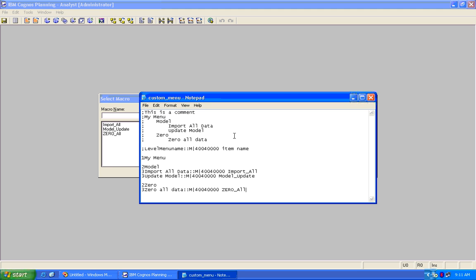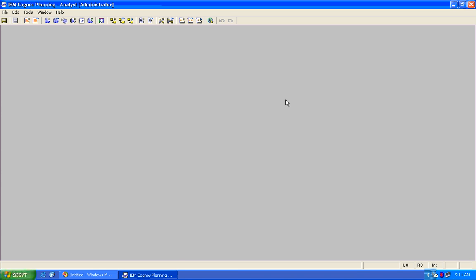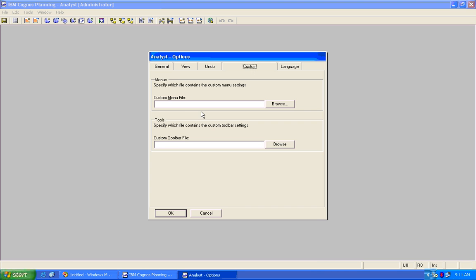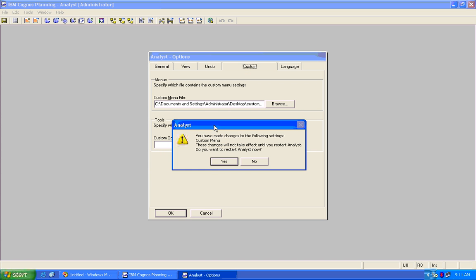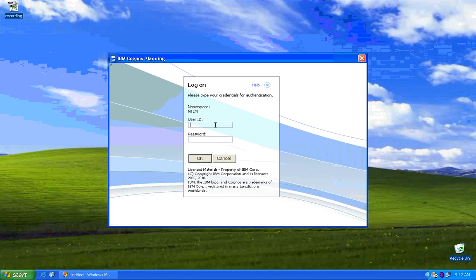I'll just save this custom menu, and as you can see I have taken the format here in the custom menu file itself, but all the comments are preceded by a semicolon, so these items will be left out. The menu will start from here. Let's save this and let's configure this menu item. After you have configured your custom menu in Analyst, you need to restart Analyst for changes to take effect. I'll just relog in.